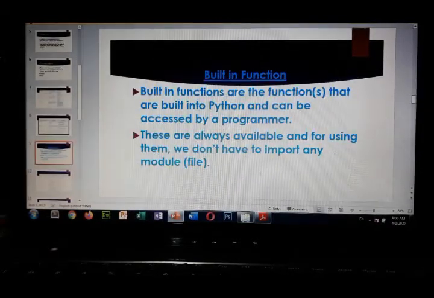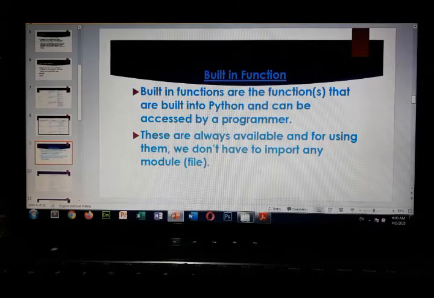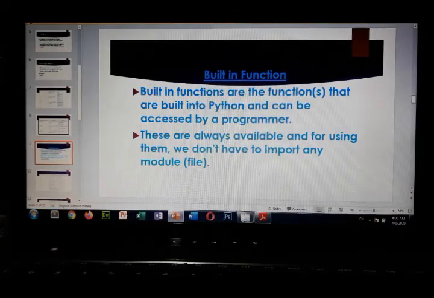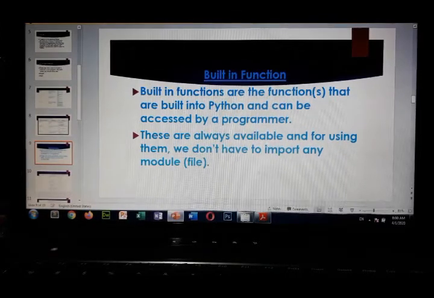After modules, next comes built-in functions. Built-in functions are the functions that are built into Python and can be accessed by the programmer. As I already told, there are some functions already in the Python library, and we can access them directly. These are always available, and for using them we don't have to import any module file. To use the built-in functions, no need to import a module.